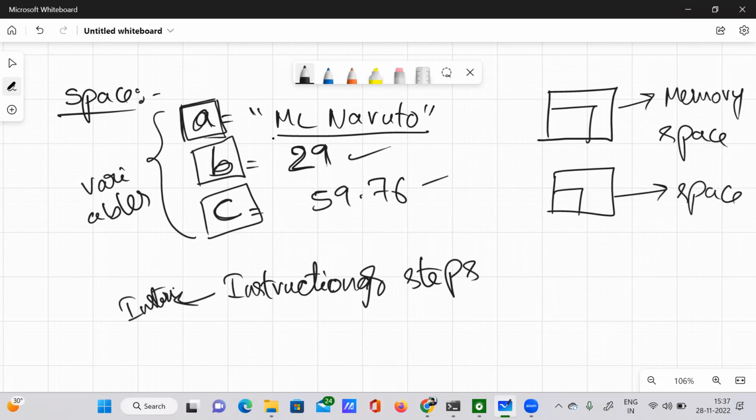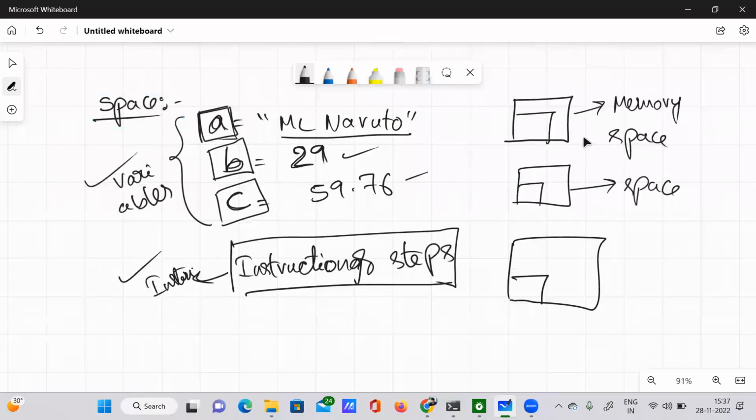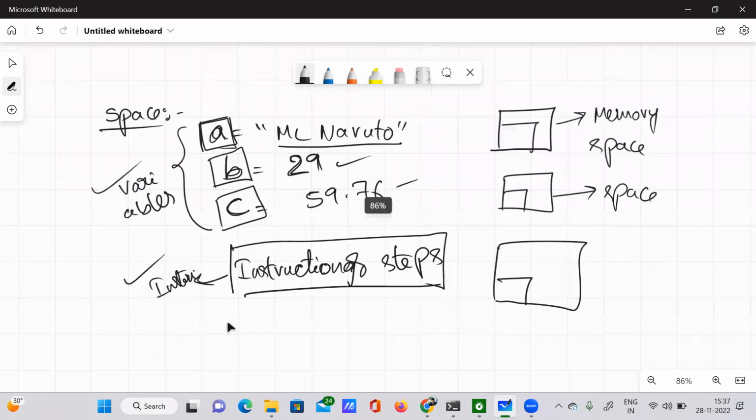Likewise, you also need some kind of memory space if you want to store these instruction steps, right? So what I'm trying to say is, ultimately you need some kind of memory space if you want to store all these variables and the instruction steps to run an algorithm. Based on the memory occupied by these variables and by these instruction steps, you will usually calculate your space complexity, right? So that's it.